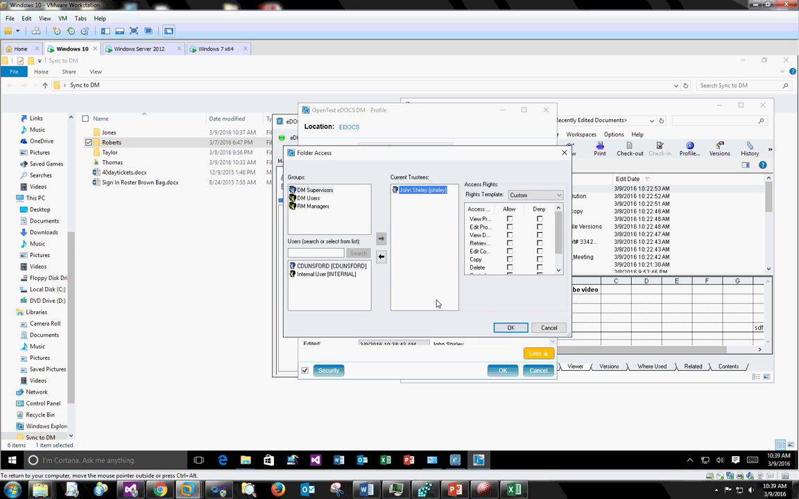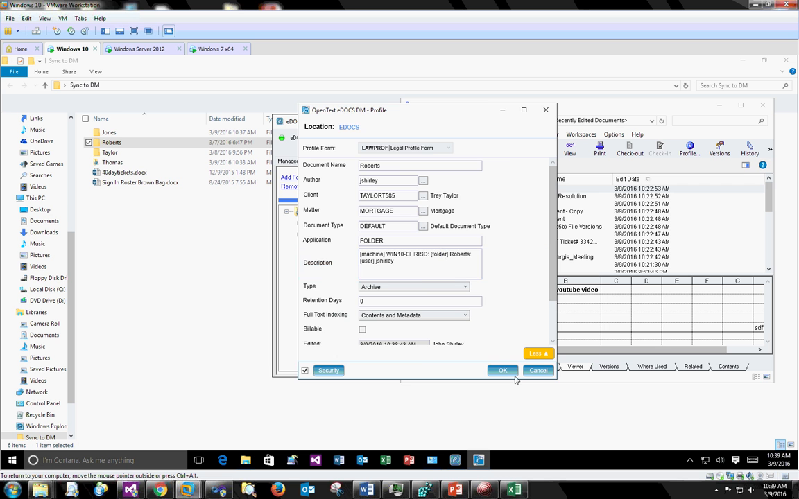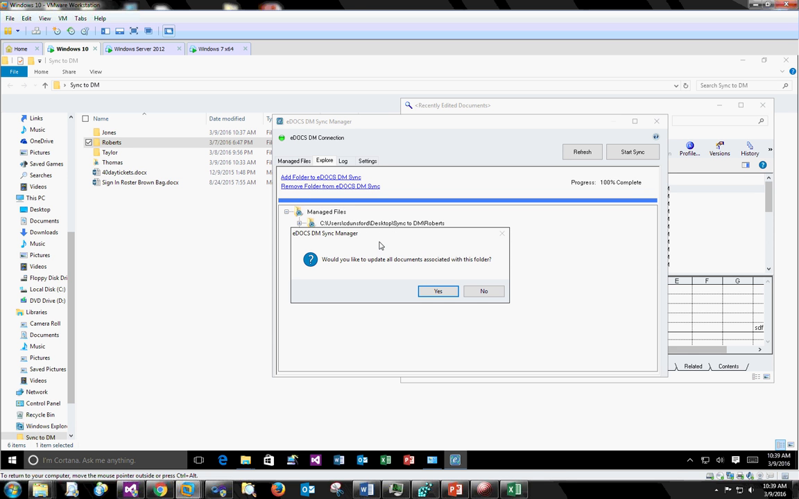And we'll change the matter. Let's also add some security. So we're going to add C. Dunsford and give C. Dunsford read-only access. If I select OK, I'll get a message that asks, would you like to update all documents associated with this folder? So if you select No, then any new documents that come into the folder will be associated with the new information, the new metadata. But any existing files won't change. But if you say yes, all files in DM, all documents in DM, their profiles will change to this new value. I'm going to select yes.